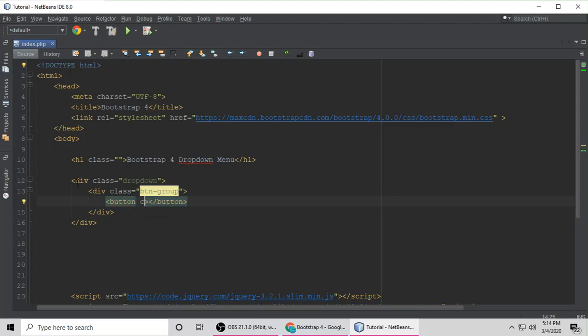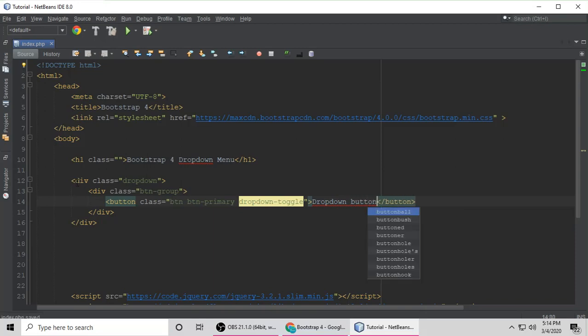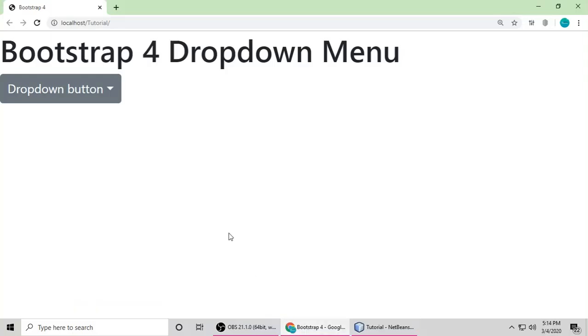So this is a button, and give it a class of btn btn-primary, and you can give any button style, and this is dropdown-toggle. Control S to save, and the button name is, you can see, Dropdown Button. Control S to save, and let's see how it looks. So now we have a button, but when we click, it's not working.